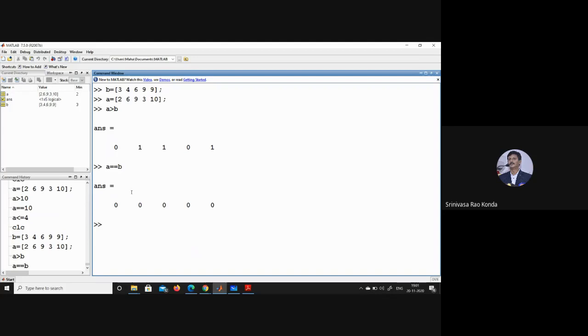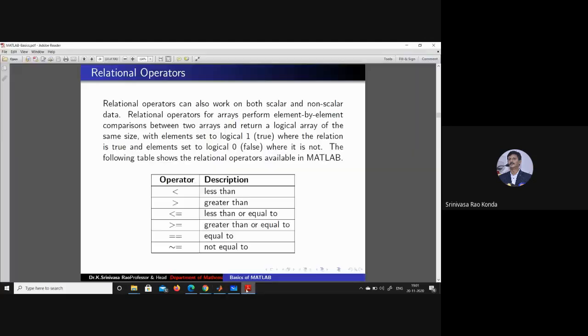That means element-wise comparison. That is the statement. Relational operators for arrays perform element by element comparison between two arrays and return a logical array of the same size, with the elements set to logical 1 where the relation is true and the elements set to logical 0 where it is not.